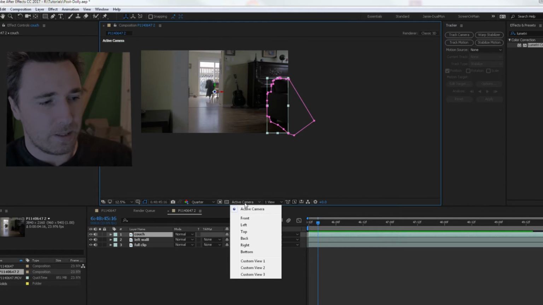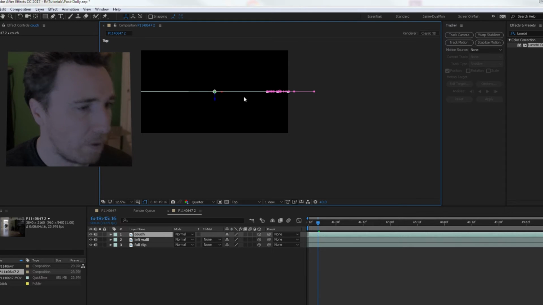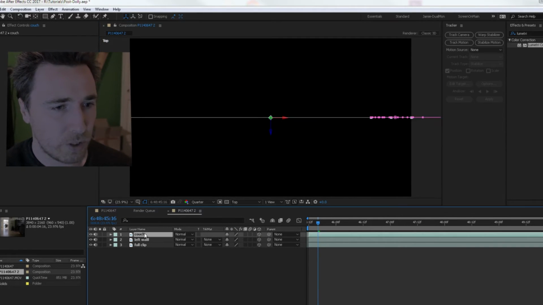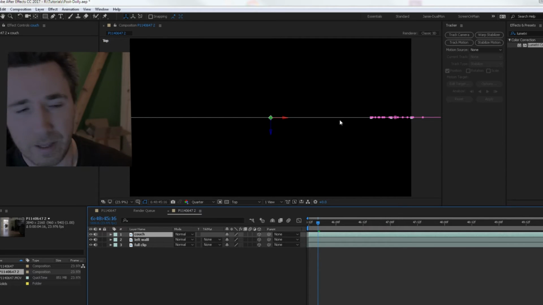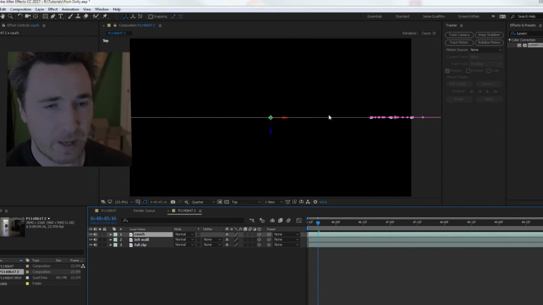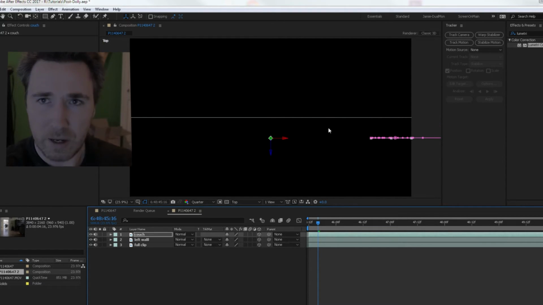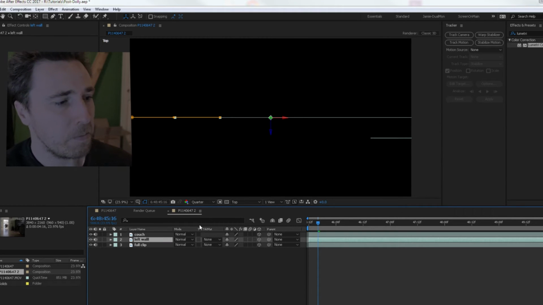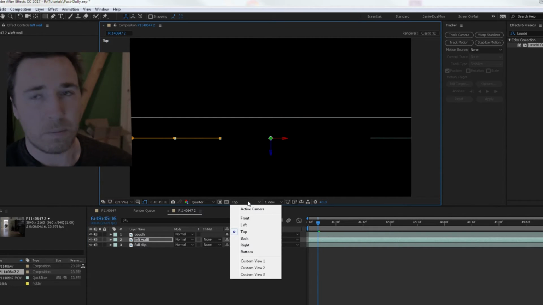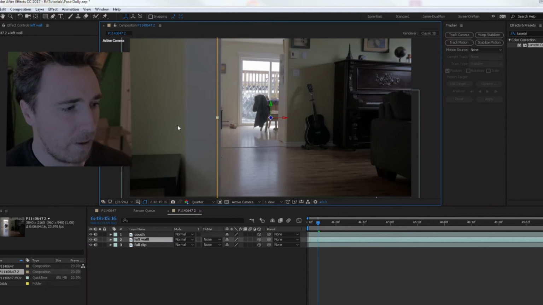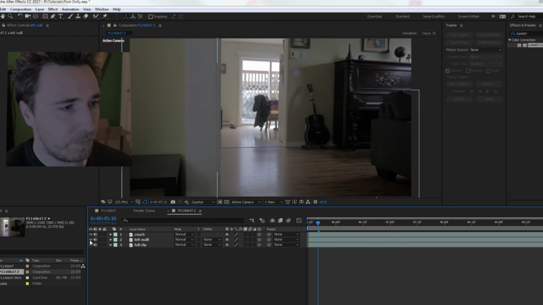If you click off active camera and go to the top view, you'll see the layers here. And this is your couch. If you click on the couch layer, it'll highlight it right here. And that's the top of the couch. So what we're going to do is push this forward towards the camera, which is down here. On the left wall, we're going to do the same thing. And then if you click off the top view, you can go back to active camera, and you'll see that they've been moved. They're a little bit closer.